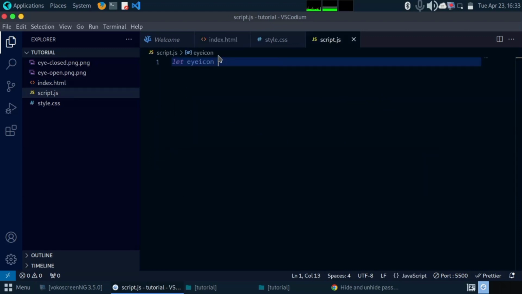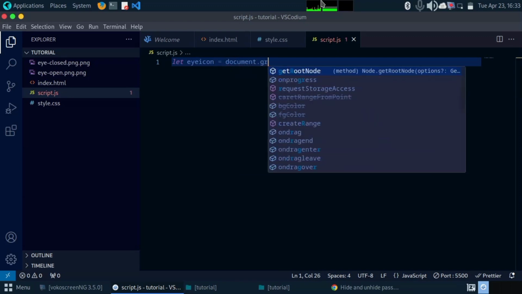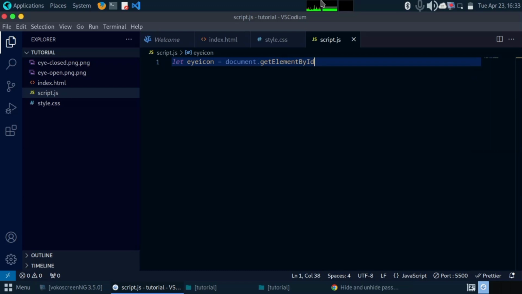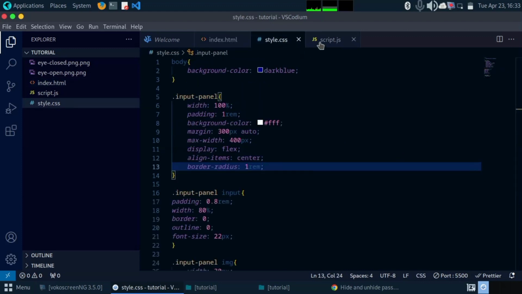Let icon equals document dot getElementById. So this element by ID is the ID we added in our HTML. This document now is our HTML. HTML is a document. Let icon is a variable. So this variable is looking for an element by ID in our HTML. So the element by ID in our HTML for icon now is this one, icon.